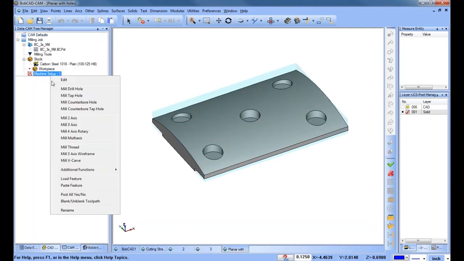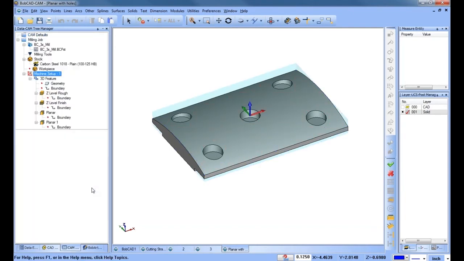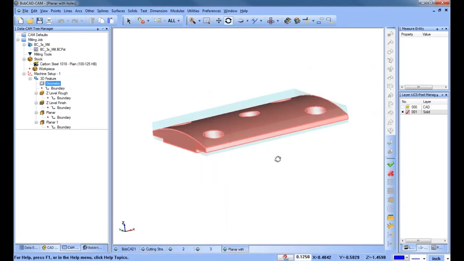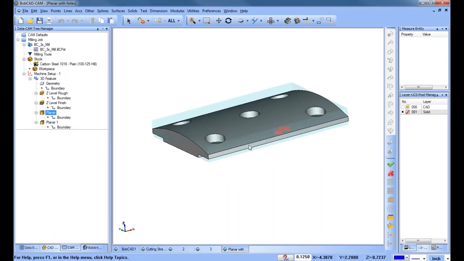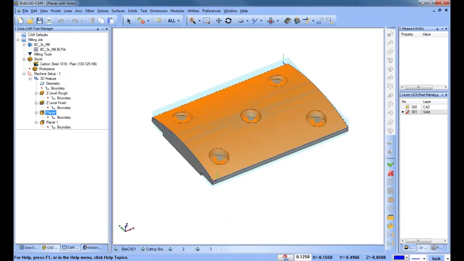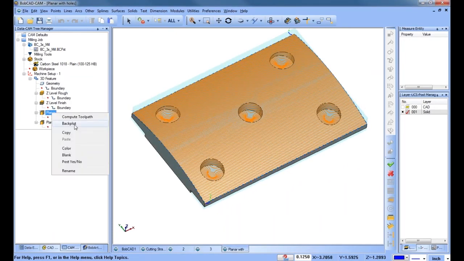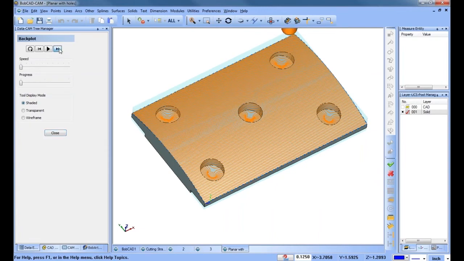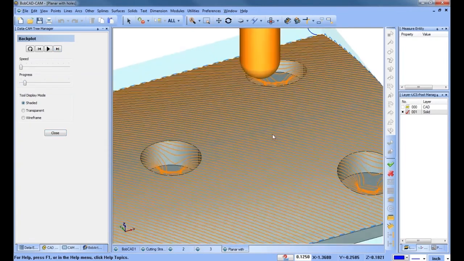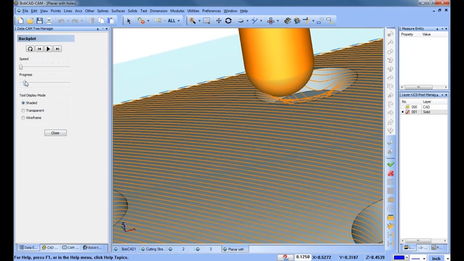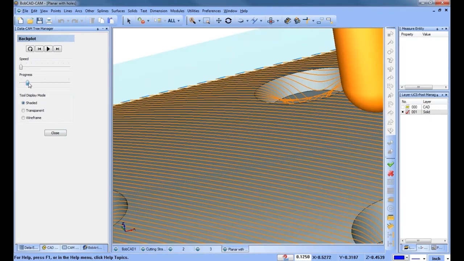That's fine. We'll go ahead and paste our feature in here. We're going to select our geometry. This one we're going to look at planar. So when we compute our planar, one of the things that you're going to see is as this tool runs along the part here, it's ending up dropping down into these surfaces. You can see how it's dropping down into that area of the part.